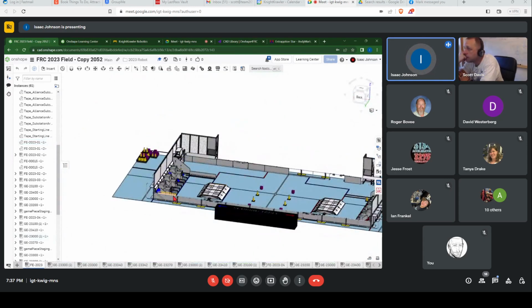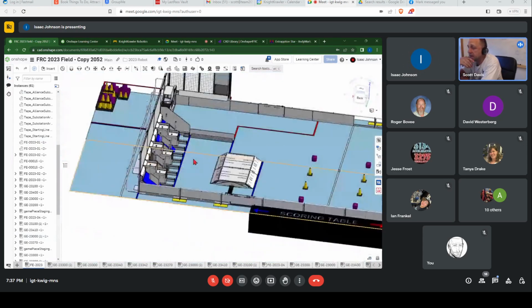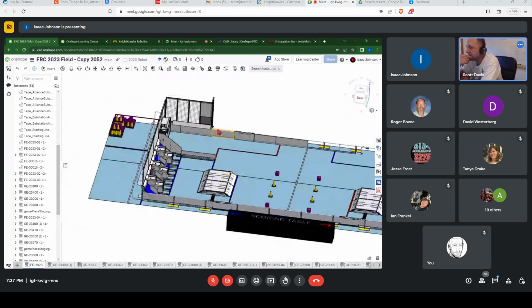Like introductory level? Well, just in general. I mean, you and I talked about how to design a 4-bar mechanism, but I think that's a much bigger topic for a later time.